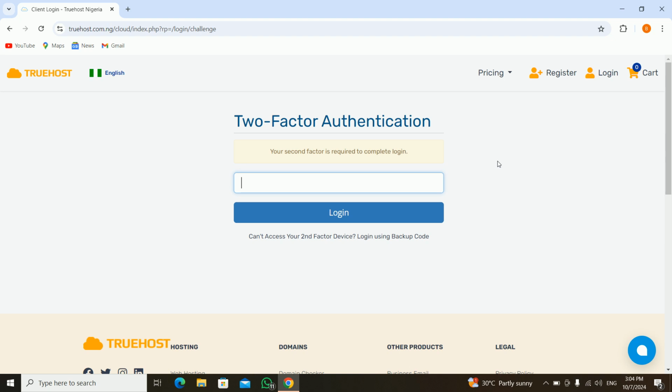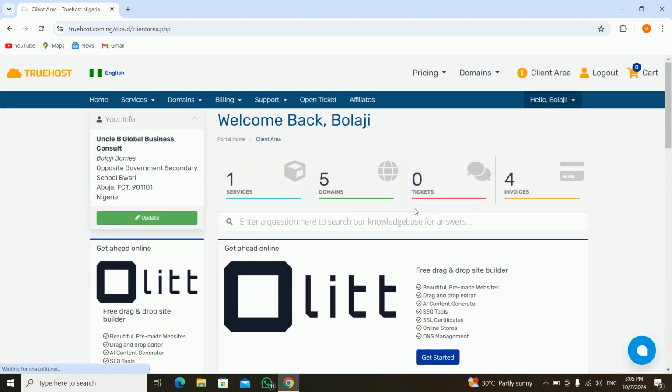So you can see my own is protected with two-factor authentication authenticator. So I'm going to enter the code, that is 6973887. Alright, and then I will log in. Alright, so successfully logged in and you can see the services I have.